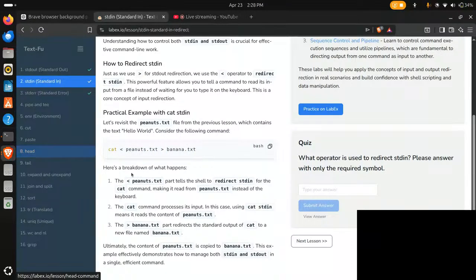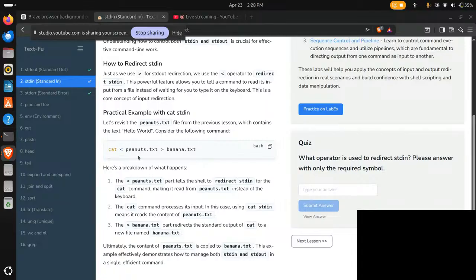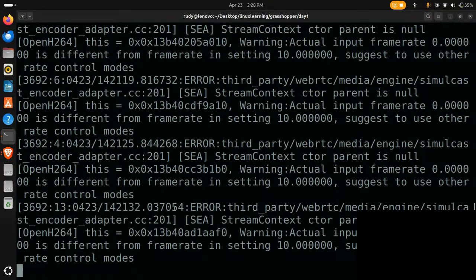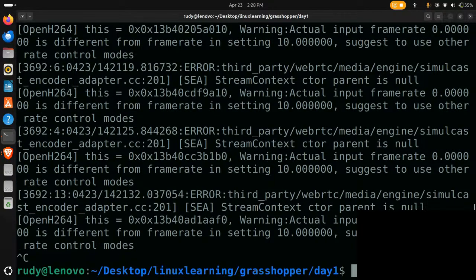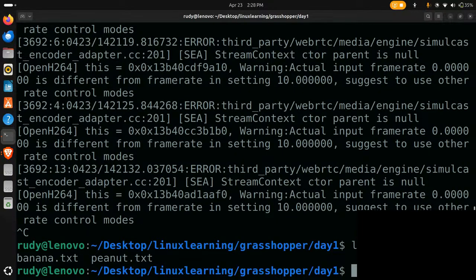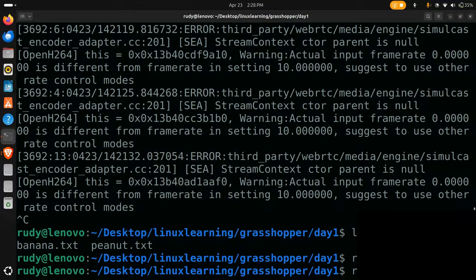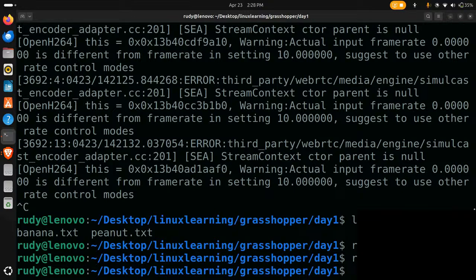But the thing I don't understand is we don't need this, I guess. Let me just try it. So if I want to try, what will I do? I already have this, so I will remove banana.txt and peanut.txt with rm.